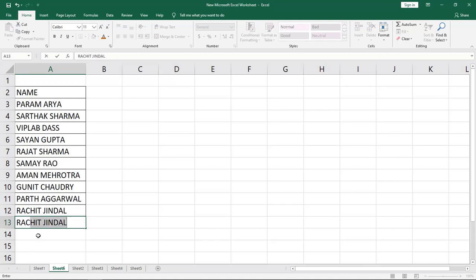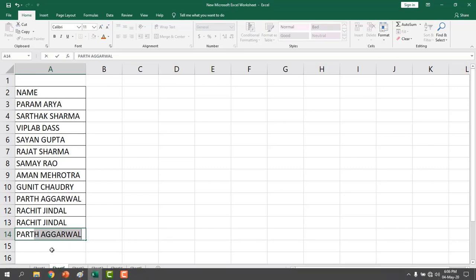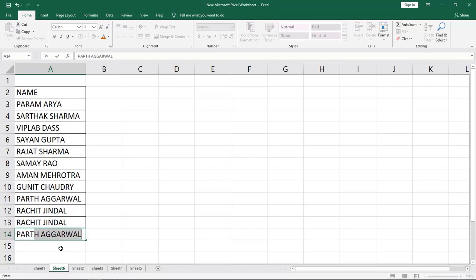In the same way, if I write PART, then Parth Agarwal already exists, so it will show you the whole thing here while you write some characters. It means if the first characters you type in a cell match an existing entry in that column, then Excel fills in the remaining characters for you. Excel completes only those entries that contain text or a combination of text and numbers.